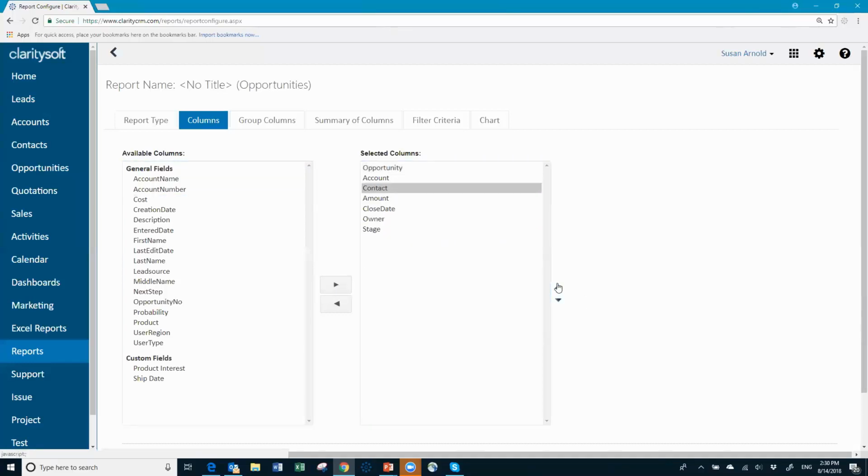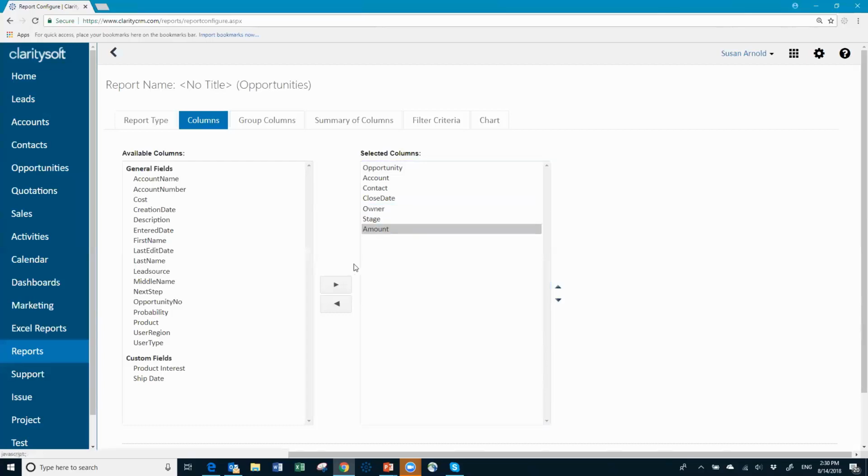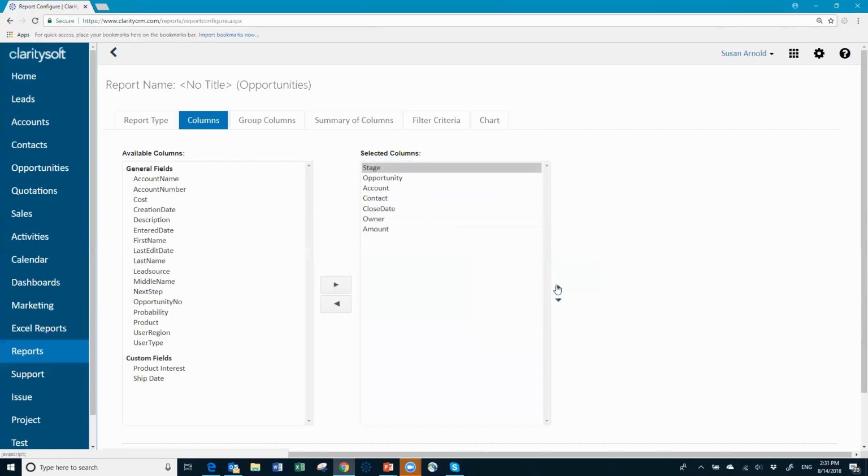So you can see it's very easy to manipulate all of this, and once you understand it, it's pretty intuitive to work with as well. And actually, I'm going to move this one to the top. There we go. So I've got my stage, which is my sales stage, the opportunity name, the account, the contact, close date, the owner, and the amount.